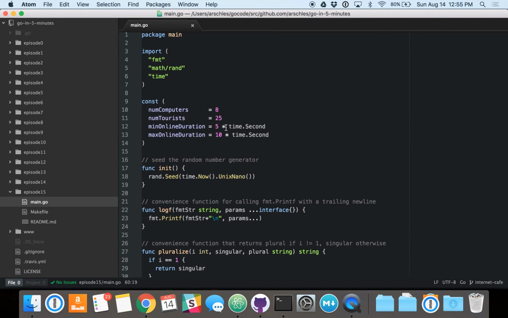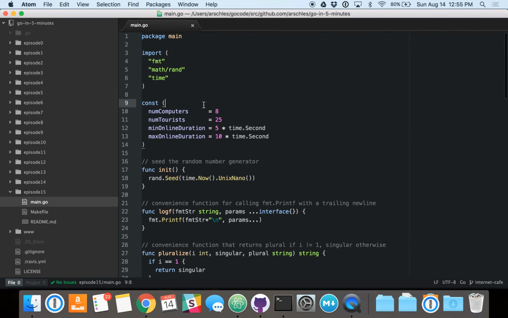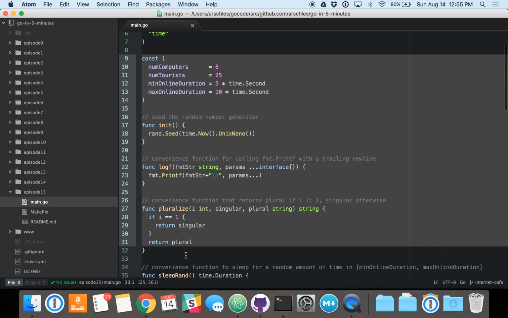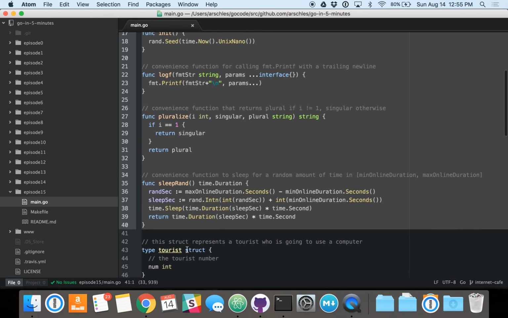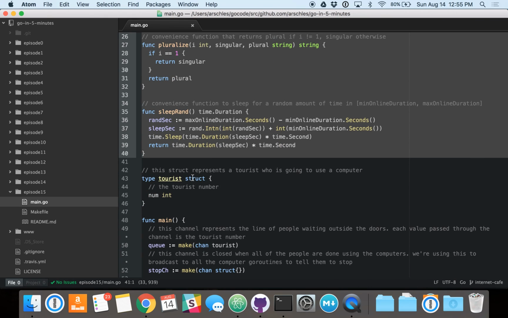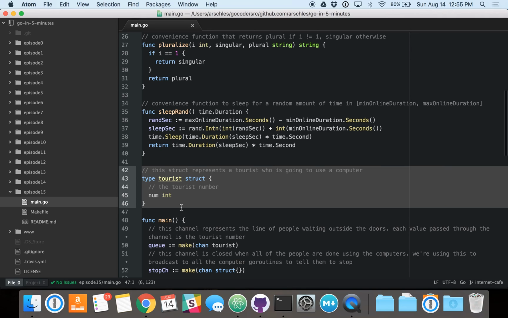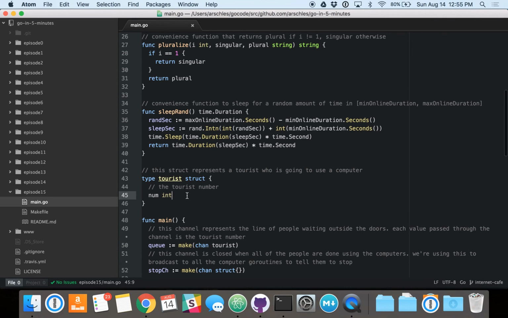Close up the README there. You can see we're going to start out with some odds and ends, bookkeeping stuff and convenience functions that we're going to need in our code. We'll jump right down to this struct. This is the tourist struct that represents the tourist. It only has a number here, but if you go into the extended screencast, you'll see there's more stuff we're going to put in this struct to make it a little bit easier to deal with tourists.